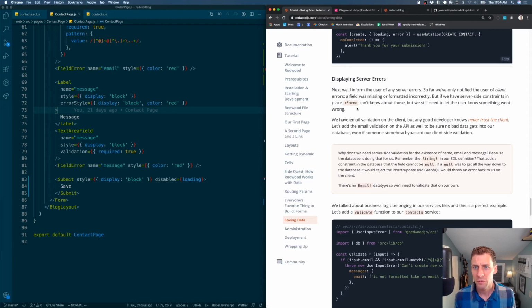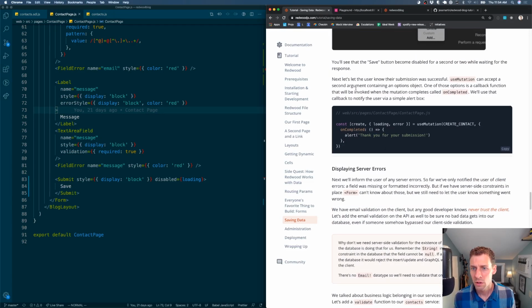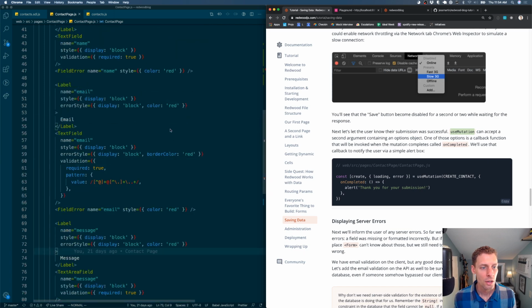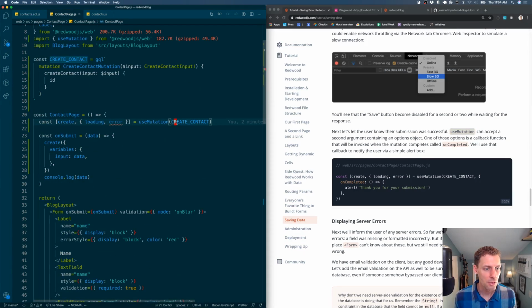So here's how we display server errors. Oh, here, let me go back one more step. We can let the user know their submission was successful. useMutation can accept a second argument containing an options object. Oh, very cool. Okay, so I'm guessing this is also an Apollo thing.